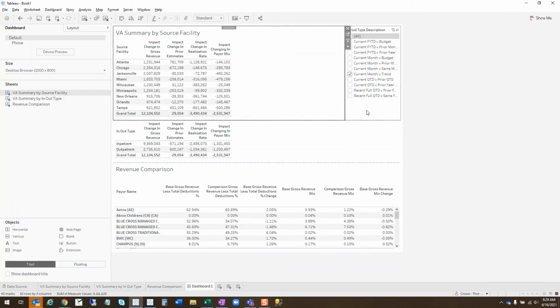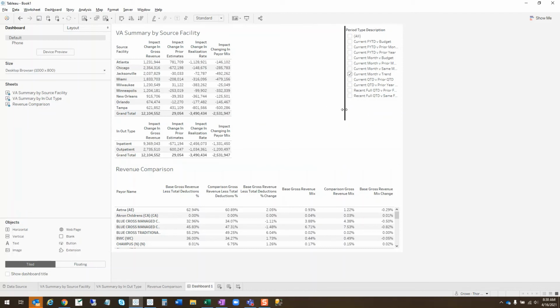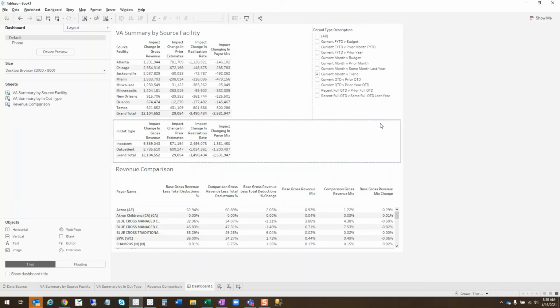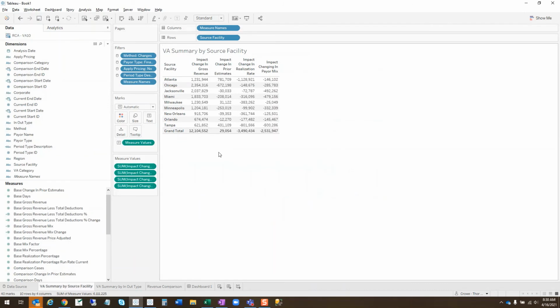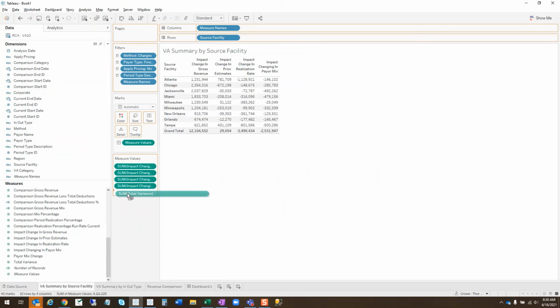I can grab this border and drag it to the left a little bit so that I can see my entire selection there. So now I've got a good working model here. I can see volume, change in prior, rate, mix. Looks like I forgot to add the total, but we can add that back in really easily. So coming over to this little drop down, we'll go to sheet, and let's add on measures, let's add total variance to the measure values card.